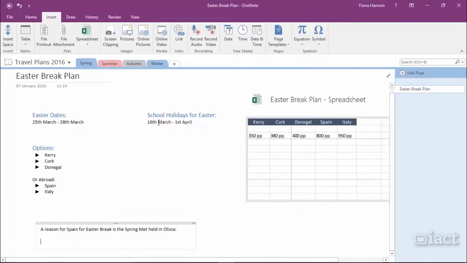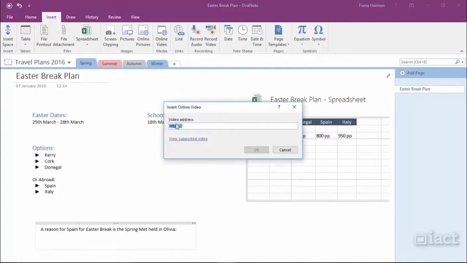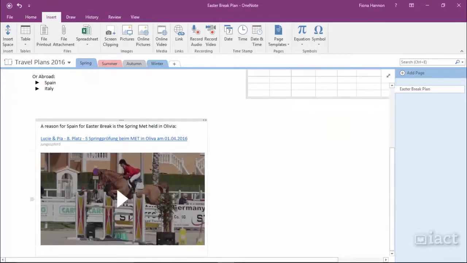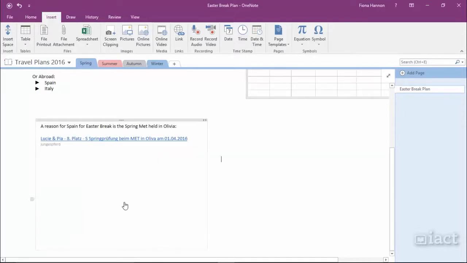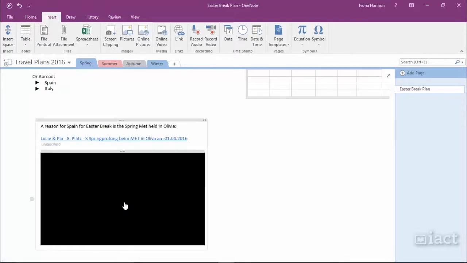In OneNote, I'm going to choose Online Video and I'm going to paste in the link that I copied. When I press the OK button, I'll see that the video appears, and on it I can see the video screen with a play button. Here, I simply hit the play button and it will play live on screen for me.